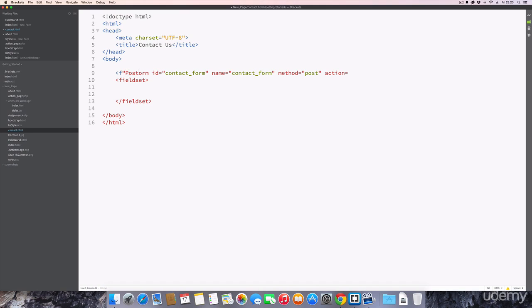which is going to be called post email.php. Now I've not created this yet. This will be something that we will be creating later on. Let's do that, close form after my field set. Right, and let's just tab indent this and this.